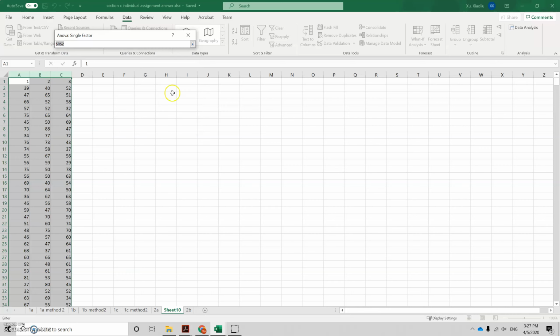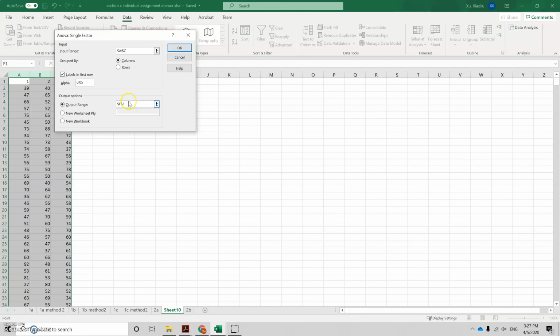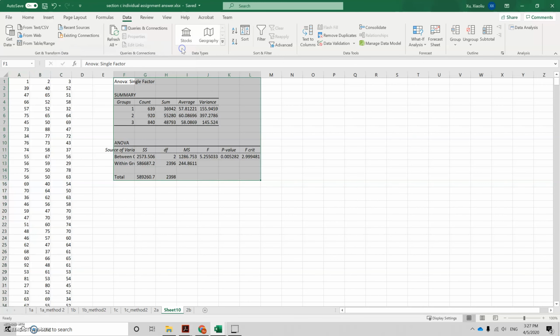For the output range, I want to put my output here. So my output range is F1. Then click OK.